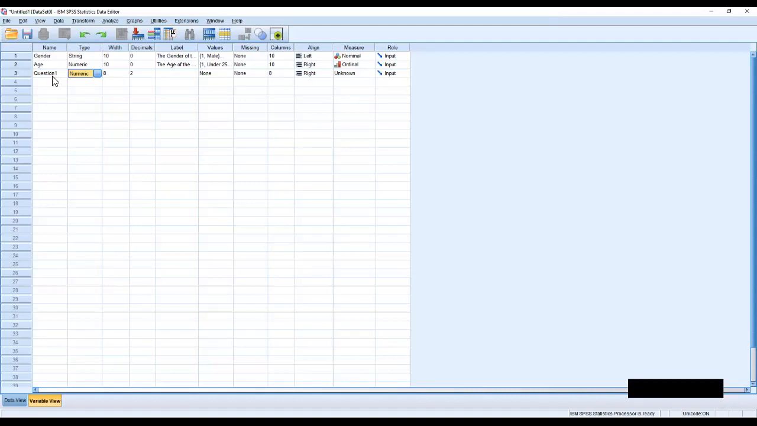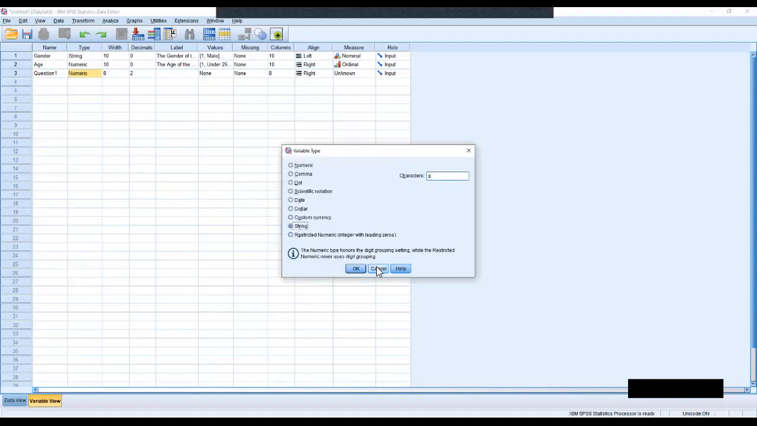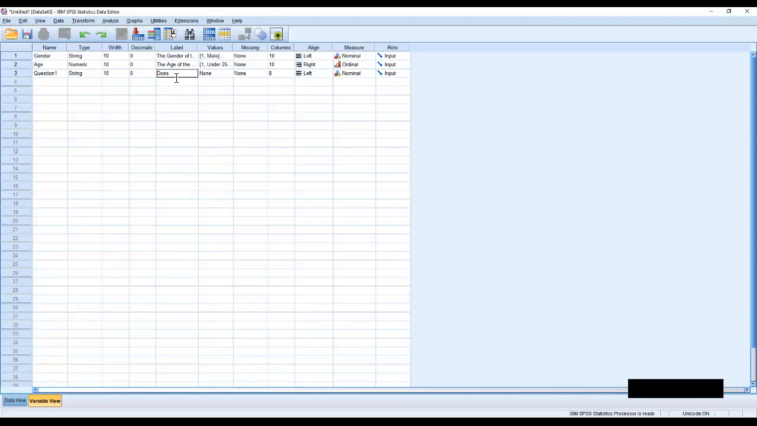Then the measure, you can put ordinal. Now the third one is where we include one of the questions in your questionnaire. This is a hypothetical example. The name can be question one. This is how you can input your primary data, which is gotten from the questionnaire, into your SPSS. Type is string as well. The width, you can make it 10 as well. Then the label is the question on your questionnaire that the respondent is answering, and in this hypothetical example: does brand name influence customer purchase?